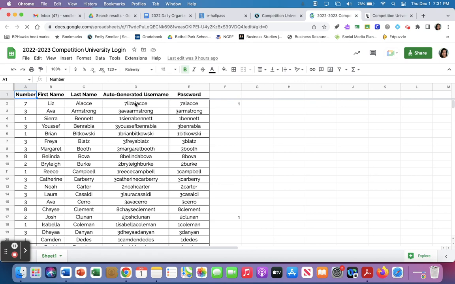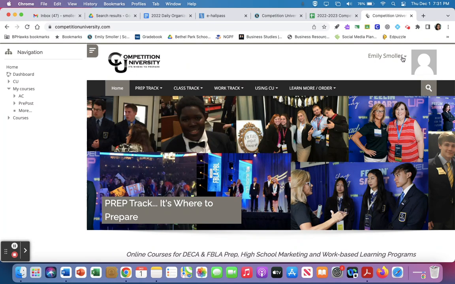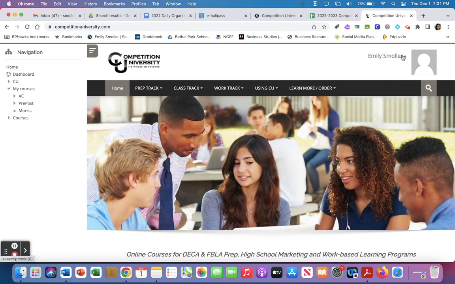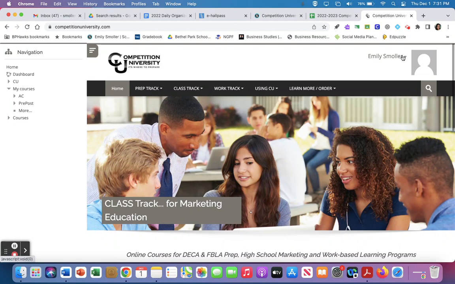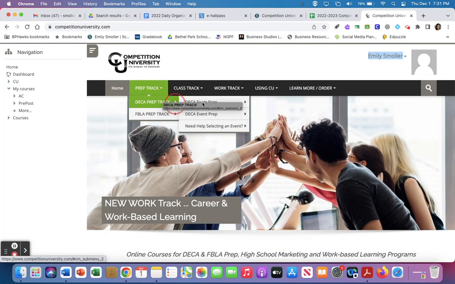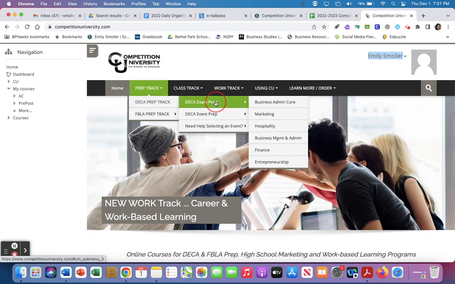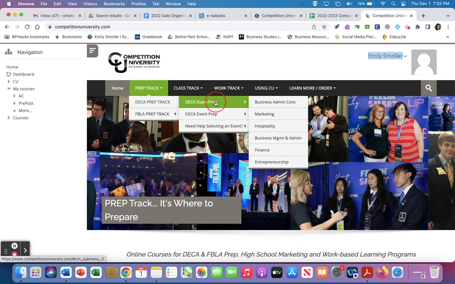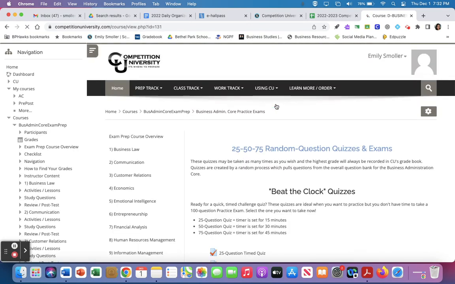So once you find your name, you just need your user name and your password. I'm already logged in here, but there'll be a login up in the upper right-hand corner. Once you log in once, you should be able to remain logged in, or you might just have to click the green button there. Once you're logged in, we're always going to go to Prep Track, DECA Prep Track. And for today's video, we're going to just take a look at the exam prep. There is information on the exam prep that can help with the role play too. Most topics are found in the business administration course, so we're going to start there.